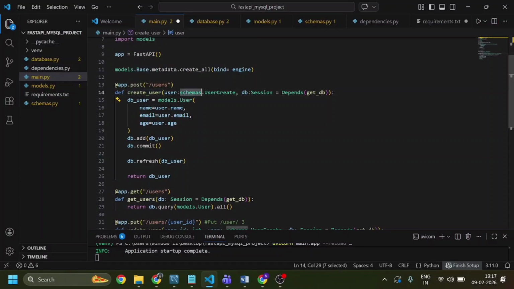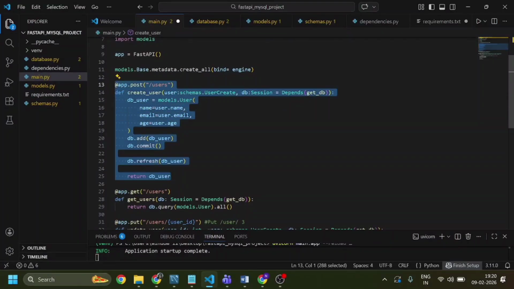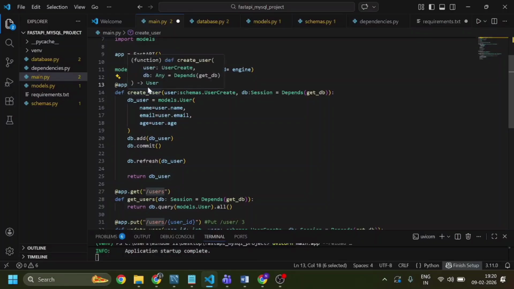Here I'm going to use a schema for when someone wants to create some data or some user. Now you can see this is our post API. I'm going to explain again. This API creates a new user and saves it into a database. Here you can see app.post and /user. Post is used to create a new resource, and /user means we are creating a new user.